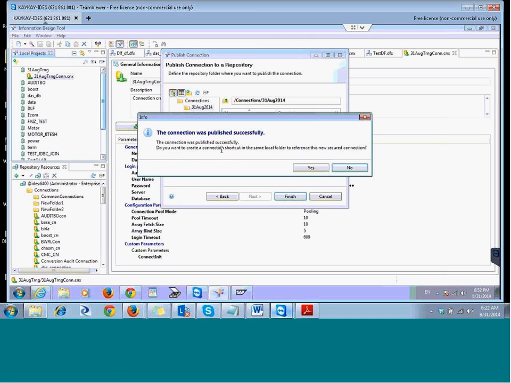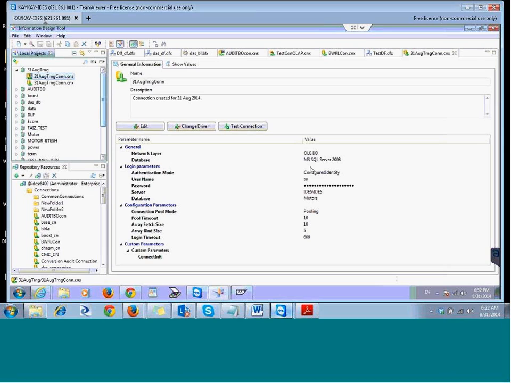Do you want to create a connection shortcut in the folder to reference this new secured connection? Yes. A shortcut is created with this secured connection. The secured connection, the CNS one, is the secured one. Now we are creating the data foundation with this CNS connection.